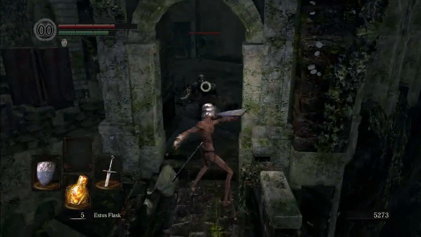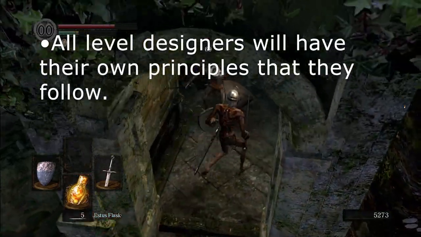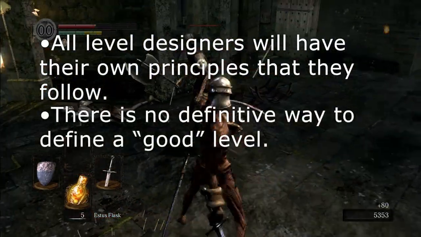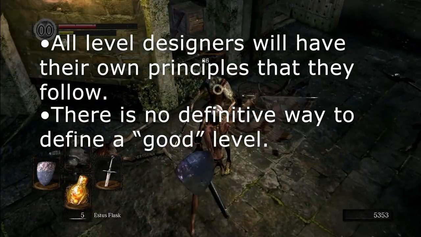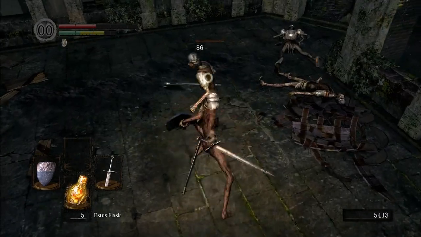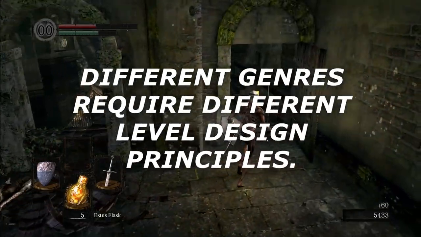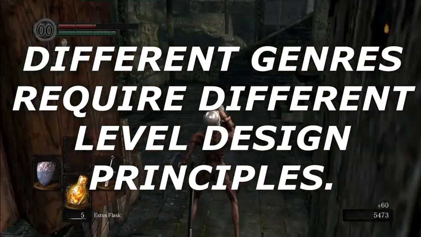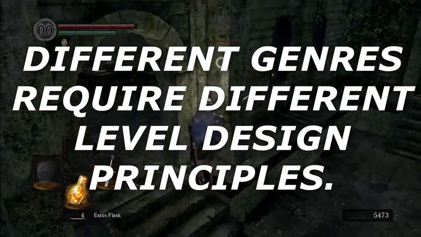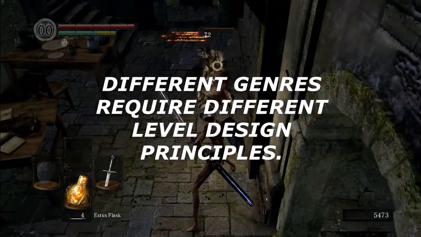Now, I should preface this by saying that most people are going to have vastly different ideas of what makes a level good. A lot of it's really subjective, and you may have your own idea about what the principles of level design are, especially considering how different the approach to design can be depending on the type of game you're working on. I highly encourage you to follow whatever principles you think are necessary in order to create the type of levels you need.